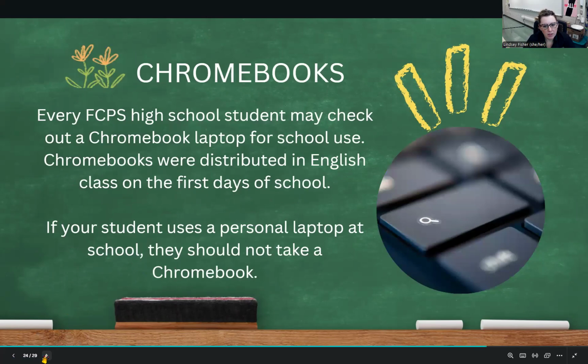Every student in Fairfax County can check out a Chromebook laptop for school use. Your child would pick up a Chromebook in English class on the first two days of school. If they have a personal laptop and use that at school, they don't need a Chromebook, but they're offered to everyone. So if you have any questions about that, please let me know, but every child should have access to a school Chromebook.